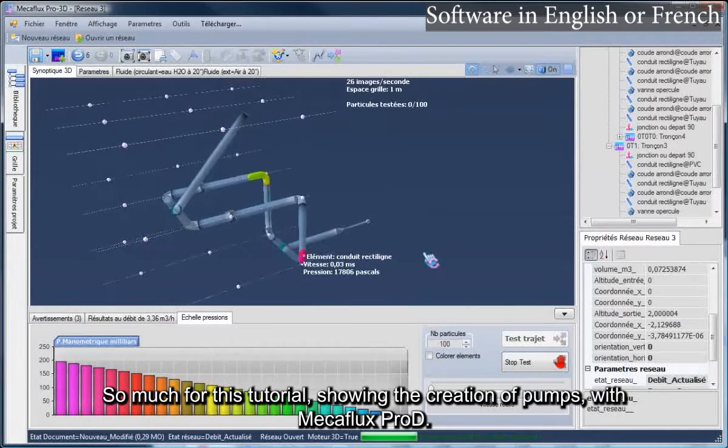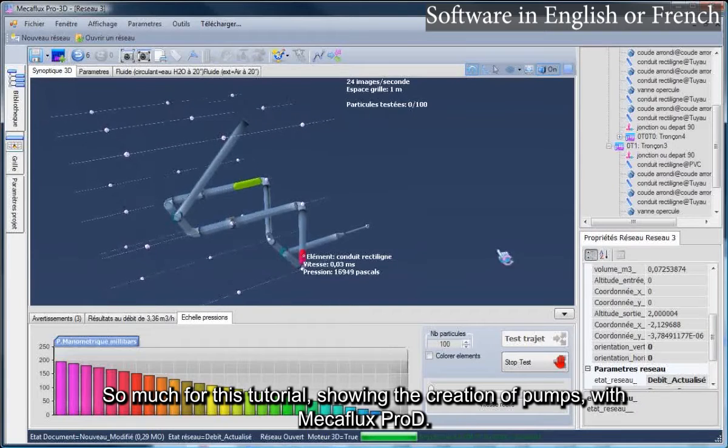So much for this tutorial, showing the creation of pumps with Mechaflux Prod.